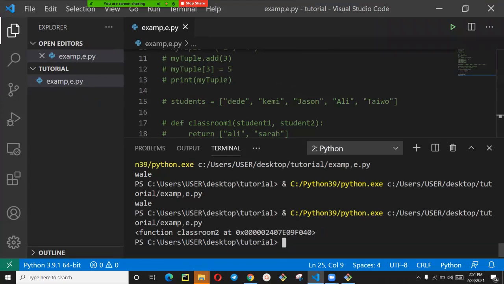Let me explain to you. You got this one that it is a function, classroom. You say this is the function name, function classroom. This is the name of the function, classroom 2.